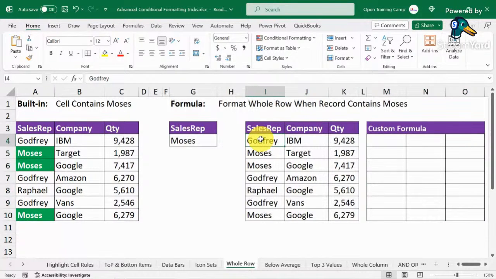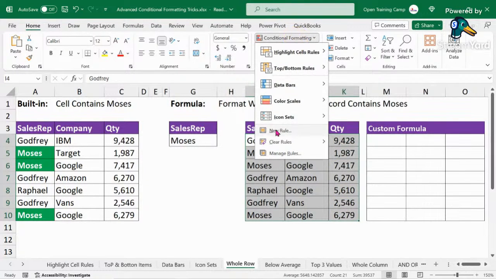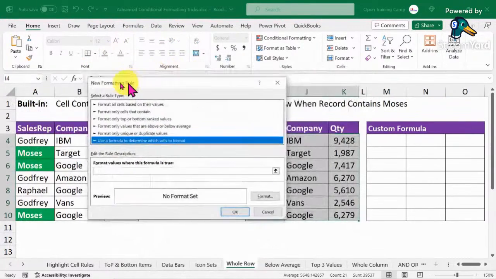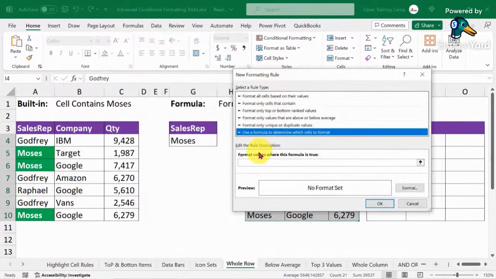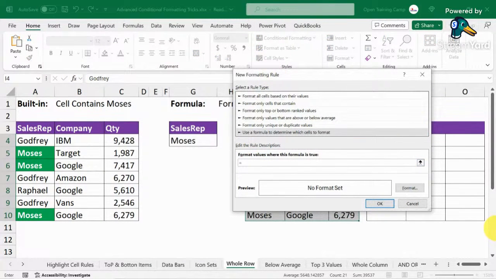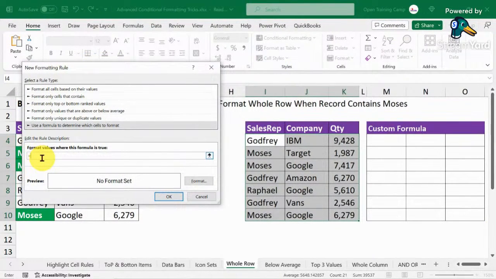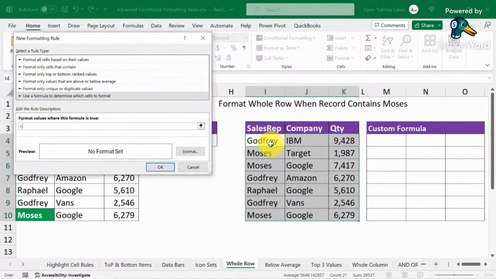But let's assume now you are comfortable and you know how to use conditional formatting. I'll just highlight, come back to conditional formatting, new rule, and then I'll say use a formula to determine which cells to format. So what I will do, I'll come here and say equals. I'm constructing this entire formula in the format values where this formula is true box here. And then I will ask, are you this particular cell address here? I'll make sure that I press the F4 key on the keyboard a number of times to make sure that I only lock myself in the column.